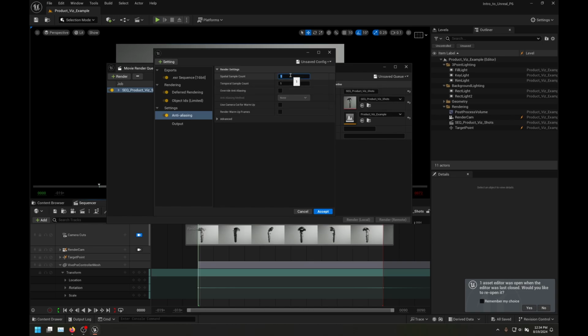And I like to use a higher spatial sample count than temporal sample count. And really the only thing that matters here is that these need to be a multiple of 8 when you multiply these together. So you want to work in multiples of 8 here. So we'll say for spatial sample count, we'll do 32. And for temporal sample count, we'll do 4.